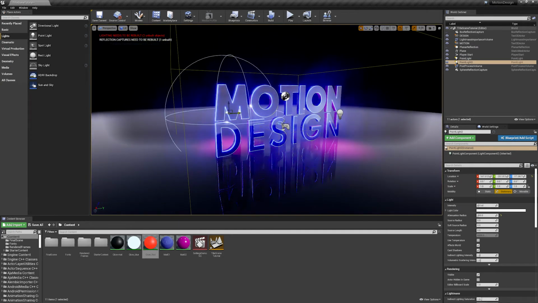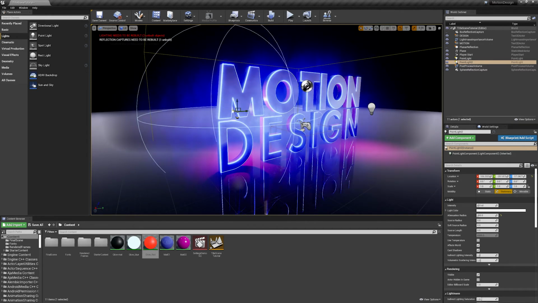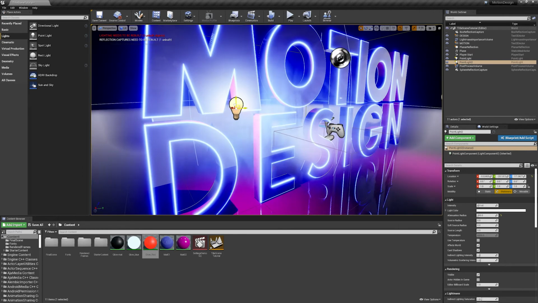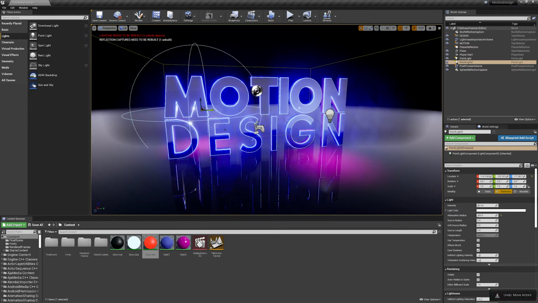You could put this one behind. This would be very nice to actually animate the light coming forward. You see, you get this lovely glow as it goes forward. So that's something that would be really nice to do actually. Yeah, great. Let's just bring this back to the front.